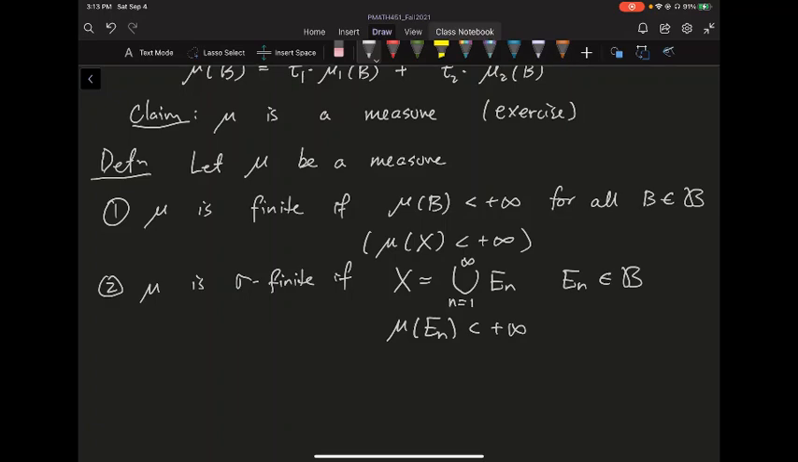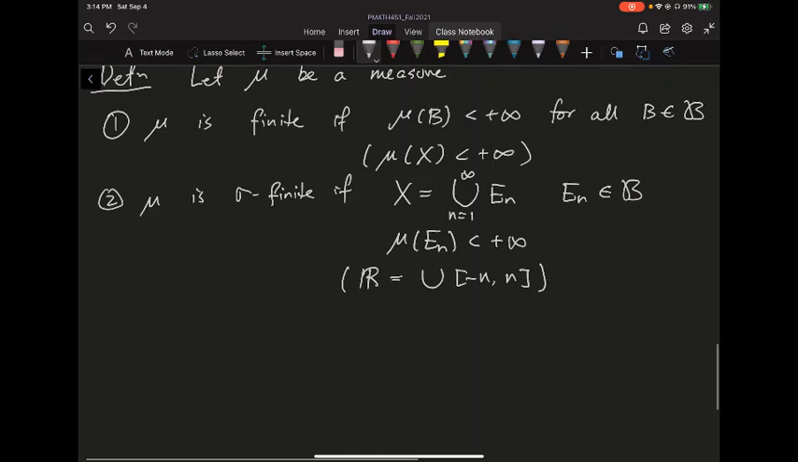So x, even though it may not have finite measure, equals a union of a bunch of finite measurable sets. One example of a sigma finite measure is the Lebesgue measure. If you think about the real line, the measure of the real line is infinite, but you can write the real line as the infinite union of the intervals from negative n to n, where each has finite measure 2n. This is called sigma finite. It's going to be quite useful eventually.